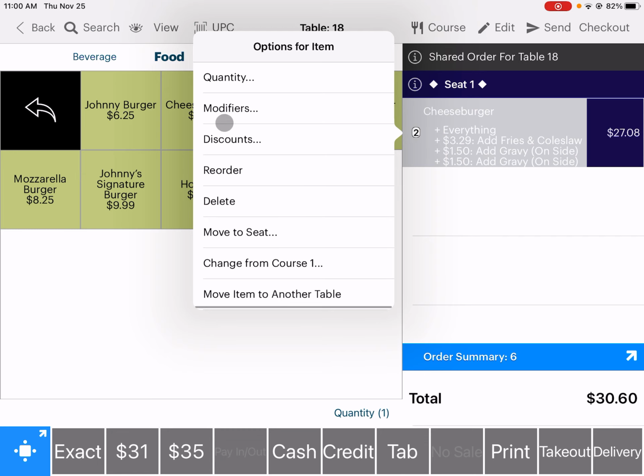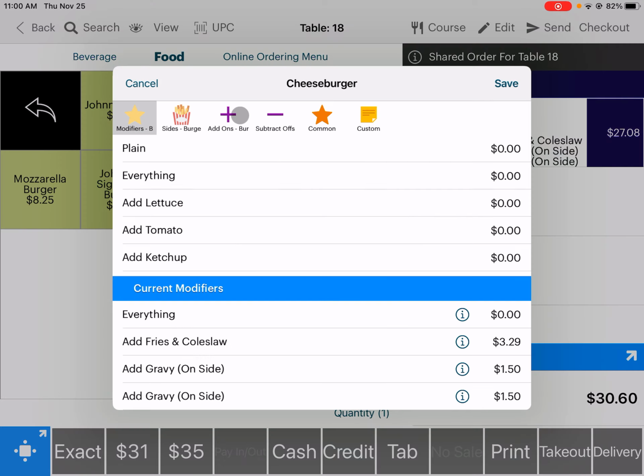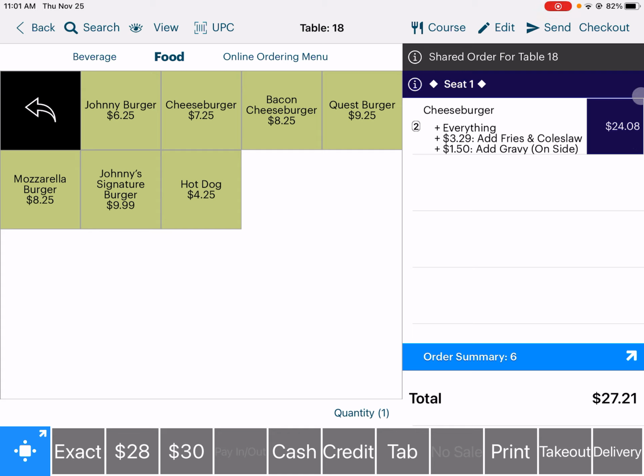Now, when I go and delete the extra gravy here, you're going to see the price of it. And remember, it still says $27.08 here and $30.60 here. Now, when I click save, it just dropped. Did you see that? Now it says $24.08 for a total of $27.21. So make sure this quantity button doesn't just multiply the main item. It multiplies the modifiers as well.